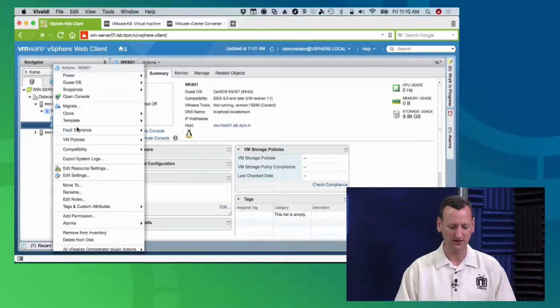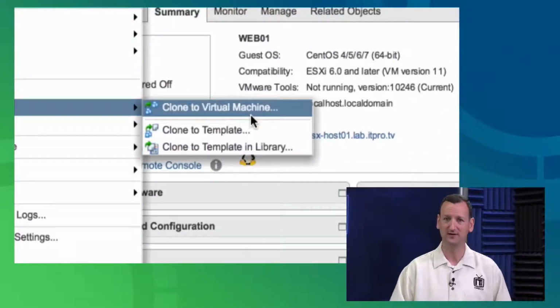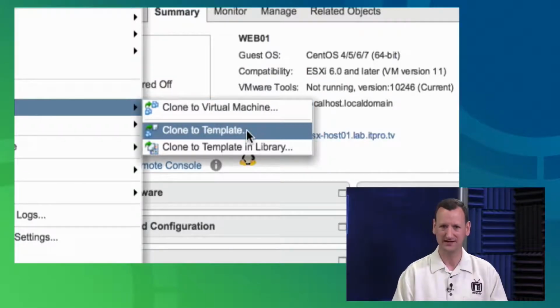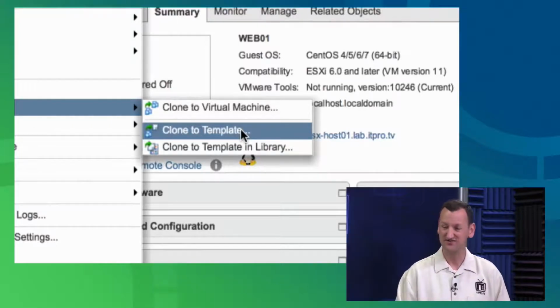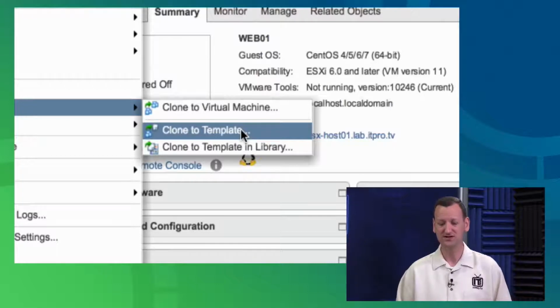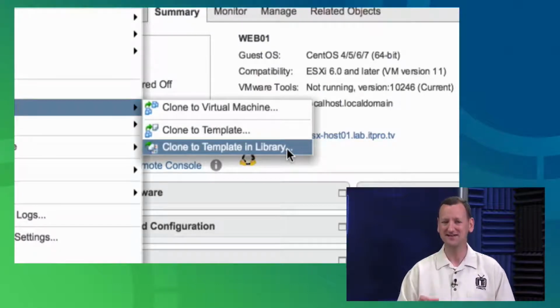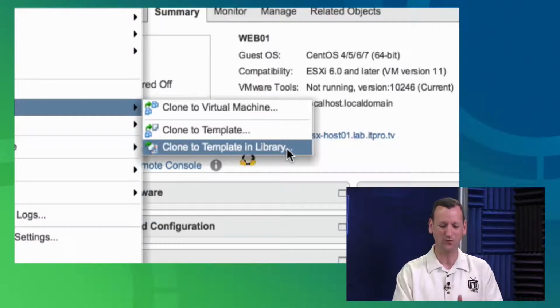So when I right-click on Web01 and choose to clone it, I can clone it to a virtual machine that would be a live machine, and there's times where I want to do that, or I can clone it right to a template. If I choose clone to template, it's going to make the template right here on this ESX host. If I have a standalone server, that's probably fine with me. But if I've got multiple servers, then I probably want to clone it to a library. And that way I can access that template from any of my ESX boxes, not just this one.